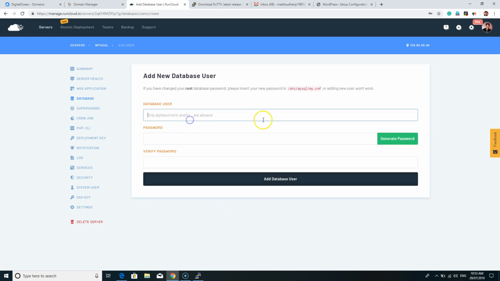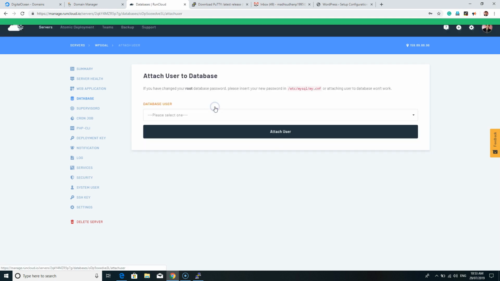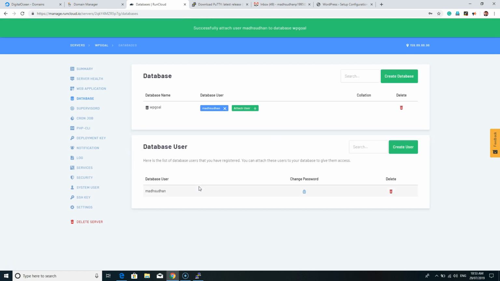Click on create a new database user and give it the name you want and a password. Once the user is created, click on attach user in database, and from the drop down menu click on Madhusudan, which is the database username.